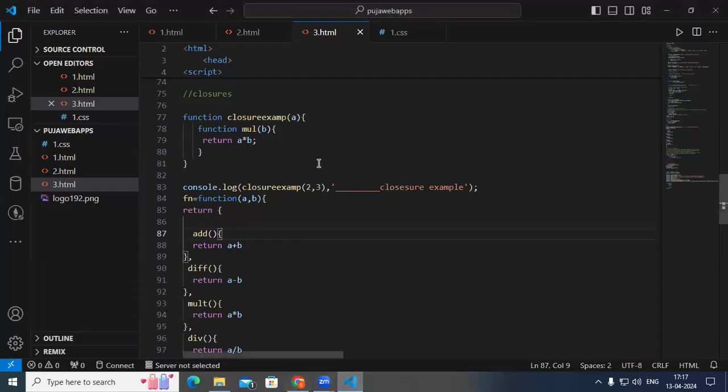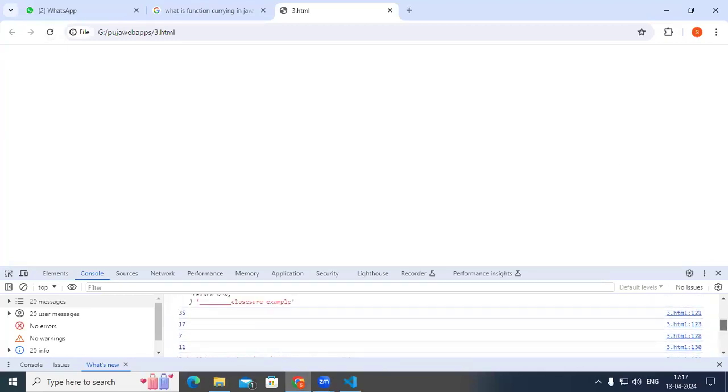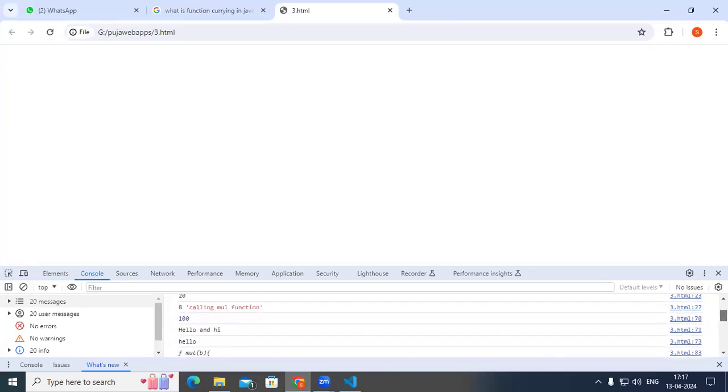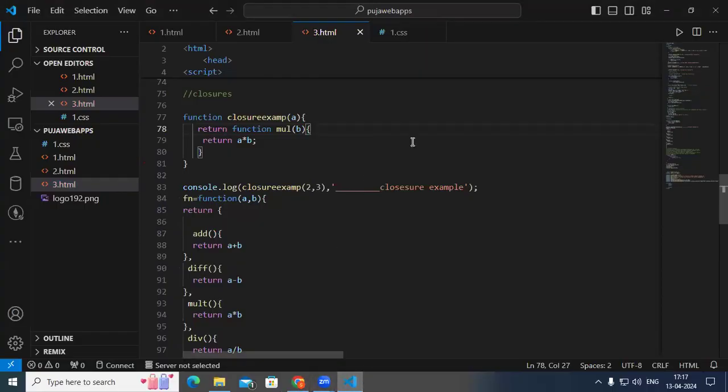Because I'm not using return here. When you write return like that, you are going to get the required value. So once again, refresh this. Then in such cases, what is it printing here? Closure example, it is printing something like this.